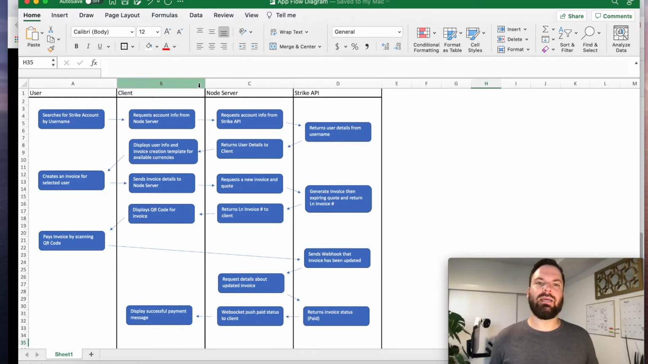Now, why am I doing this two-step process between the client and the node server? Well, that's because I could call the Strike API directly from my client, but I literally don't know how to keep my API keys secret in the client. The only way I know how to keep my API keys secret from being in the actual build file is to have a node server running. So this is really the only purpose of the node server: keeping our API keys secret.